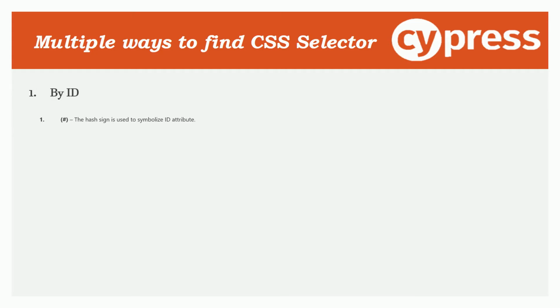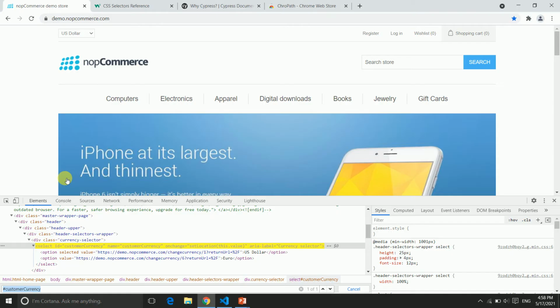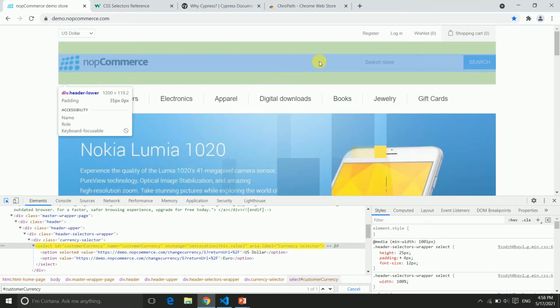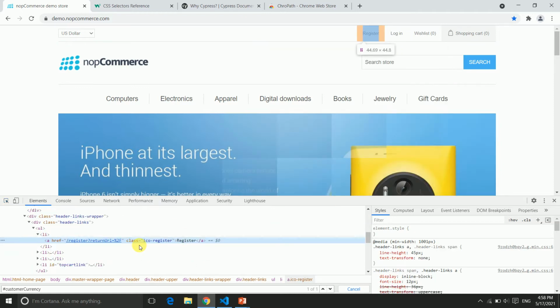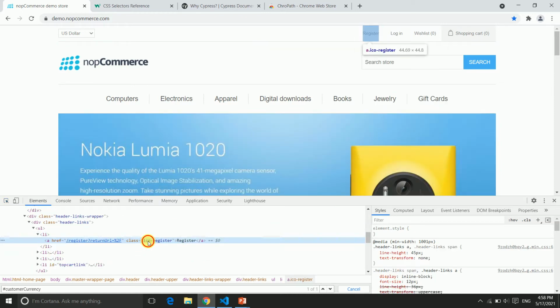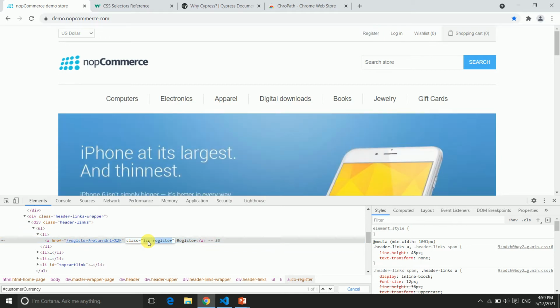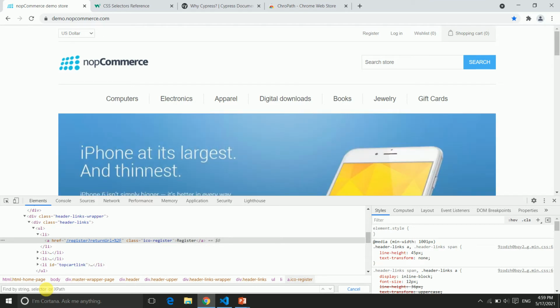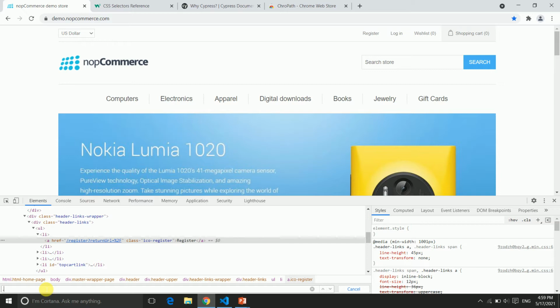Now the second is by class name, and for class name we use the dot. For ID we have seen we use the hash, and for class you need to write the dot before starting the path. So let's see this. Suppose we have no class in this tag, so just inspect a different one. So here we have the class in this HTML. So just copy this class, just remove it, and before pasting it you need to enter a dot and then paste.